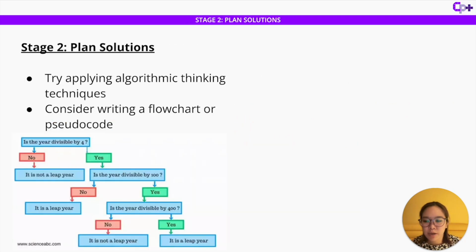Stage 2 is to plan our solution. In this stage, we try to come up with an algorithm to solve the problem. Can we apply our algorithmic thinking techniques, such as breaking the problem down to smaller parts, identifying patterns, or generalizing the problem for use in various similar problems? When you have a rough plan, you should sketch it out as a flowchart or pseudocode to help you firm up your thoughts and communicate them with others.